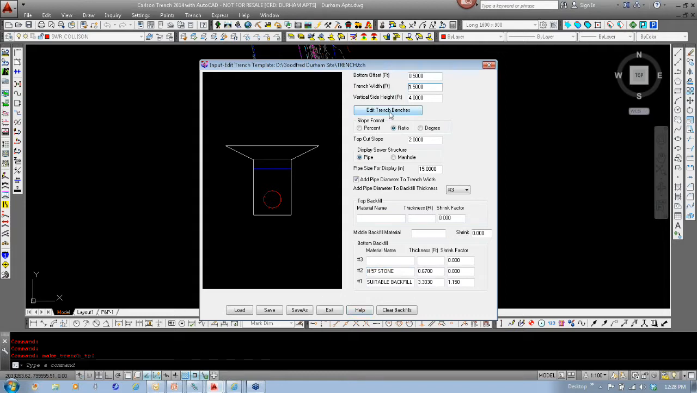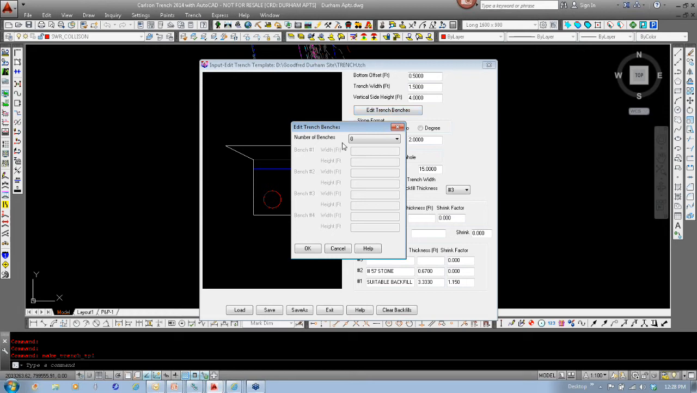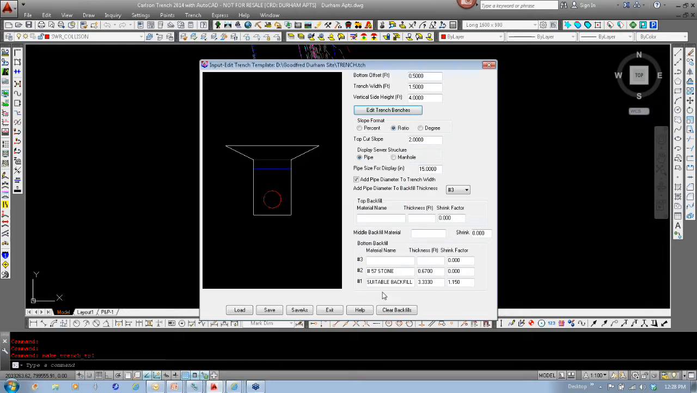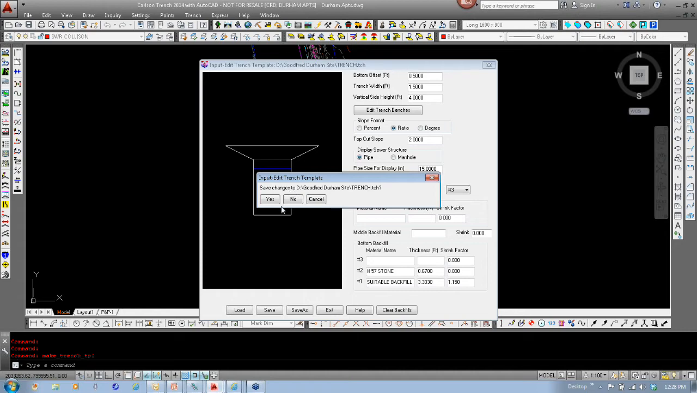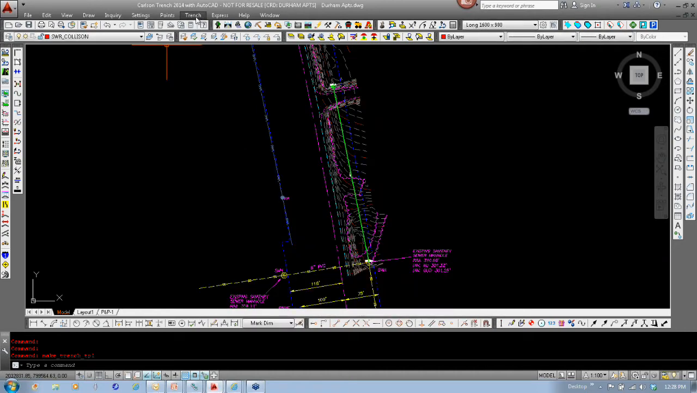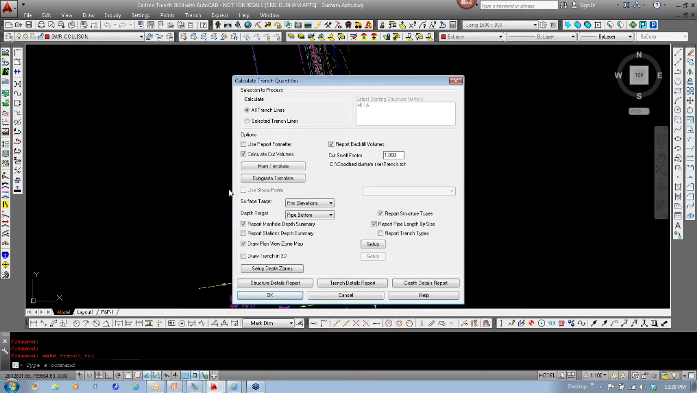You can also, and Todd will show you a little bit more about this, edit your benches so that you can bench your trench as well. Todd will show you more of that when he shows his stuff. So I'm just going to say exit, and yes, I'll save it. Then under Trench network quantities, you can use the report formatter here. You can have it report your backfill volumes, calculate cut volumes, and things like that.